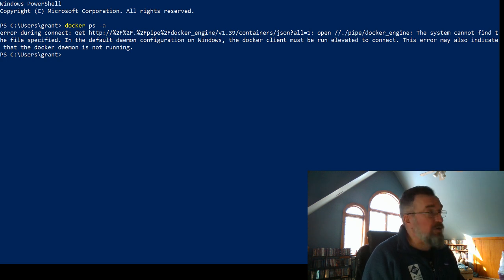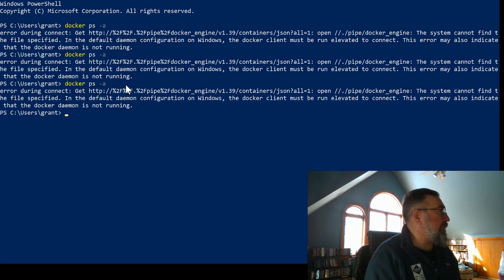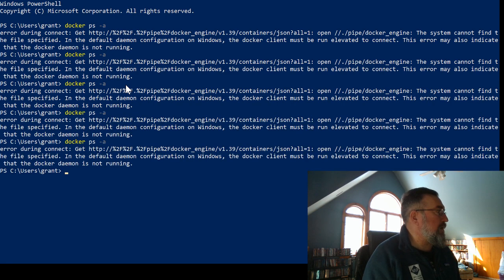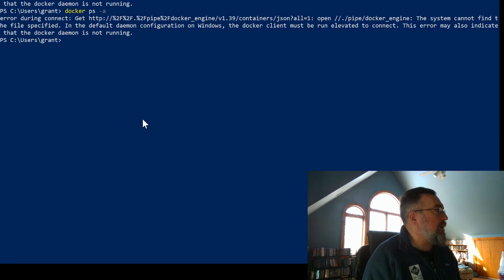Okay, so there was an extra step I missed. You have to run the Docker desktop. All right, sorry about that. Come on. It is running. I know it's running. I can see it. Oh, it says it's starting. Okay, we'll need another second or two.